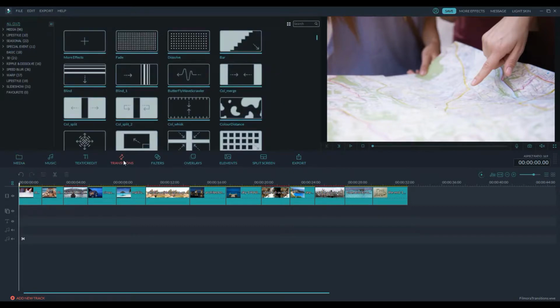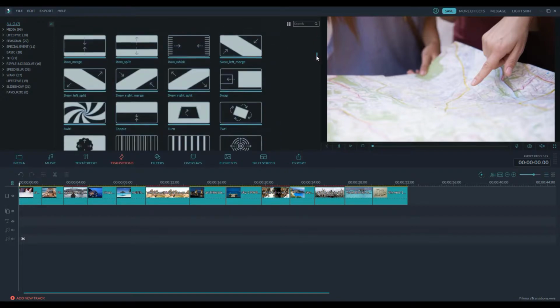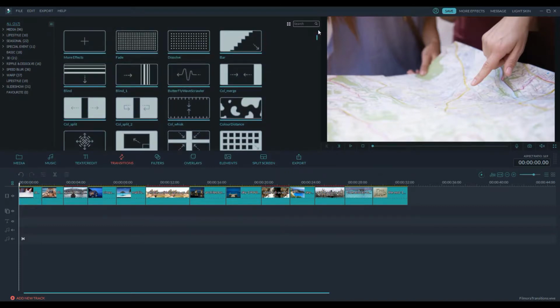What we want to do now is click on Transitions. Filmora has a huge selection of transitions you can choose from. Now you want to play your video until you find a spot where you want to add a transition. Leave a little space in between your images and videos so your transitions are smooth. Let's try this one. Now play your video to see if you're getting the effect that you want.